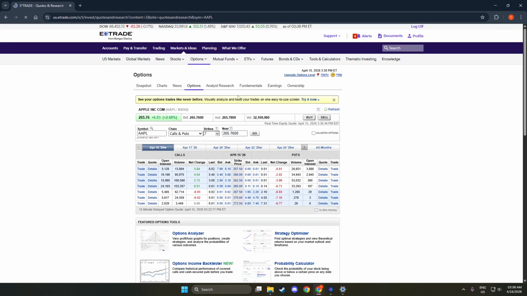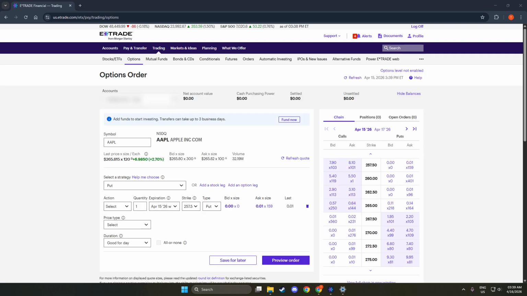Now choose your expiration date. That's the last day the option is valid. Shorter expirations are usually cheaper but provide less time for your thesis to play out, while longer expirations cost more but give the trade more time.